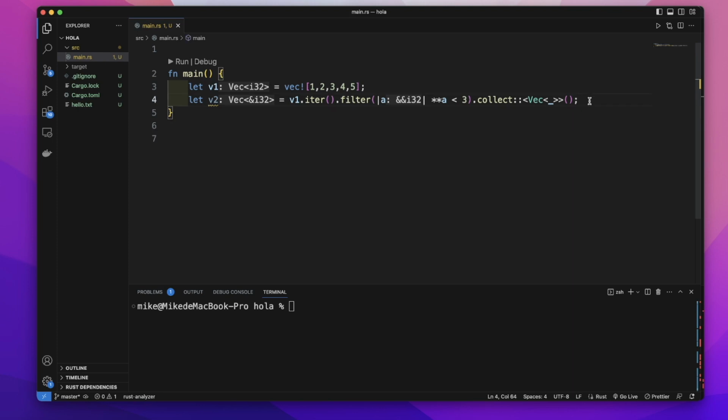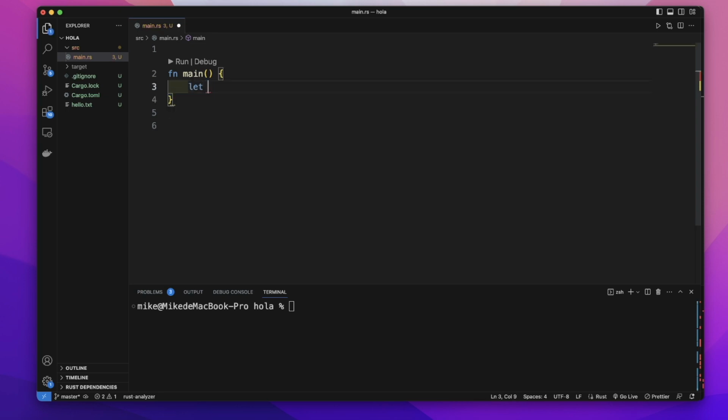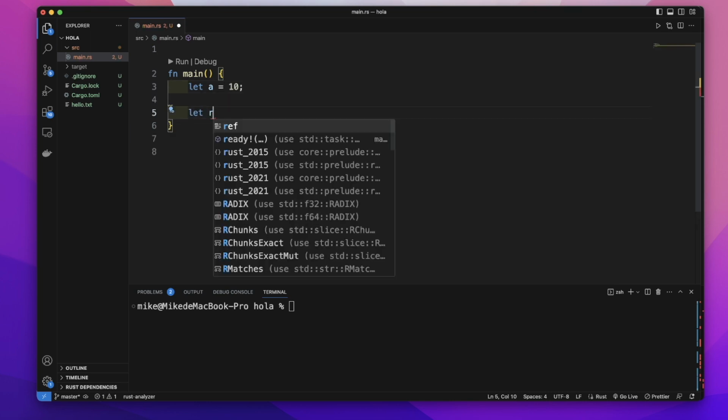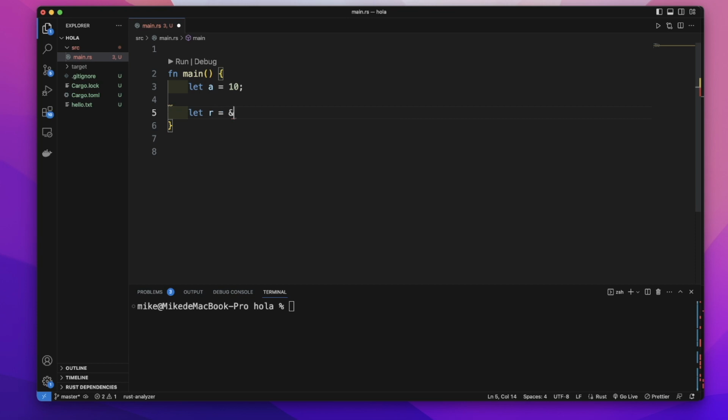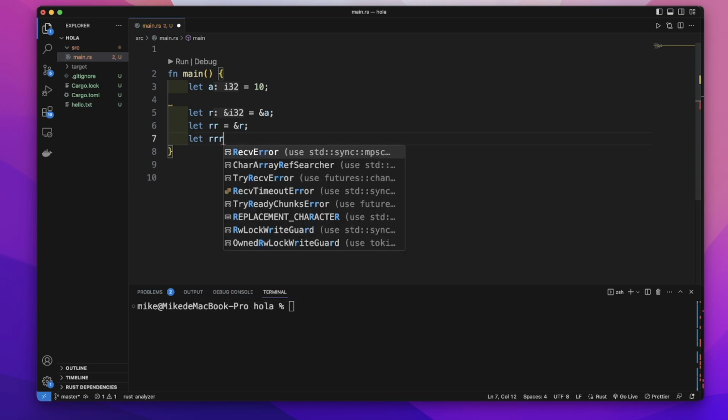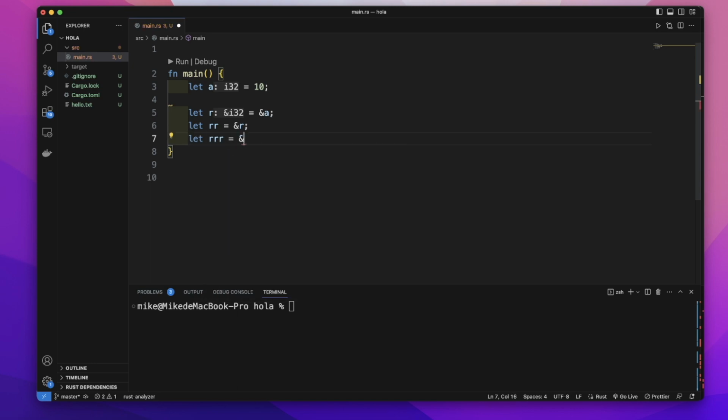In Rust, it not only can create a double reference, it also can create a triple reference or quadruple reference. Let's create a variable a, give it a value 10. Let's create another variable r equal to reference to this a. Let's create a variable rr equal to reference r. Let's create a variable rrr equal to reference to rr.